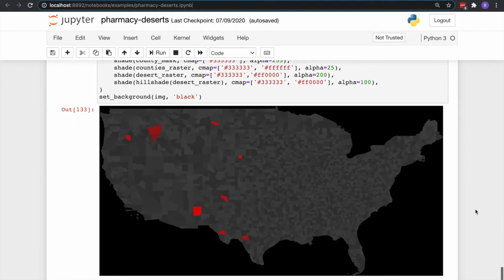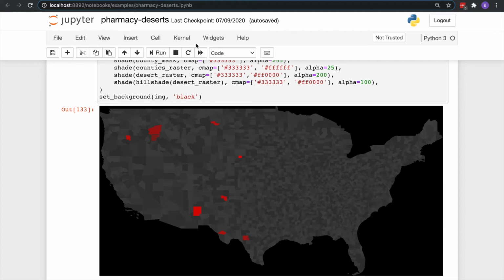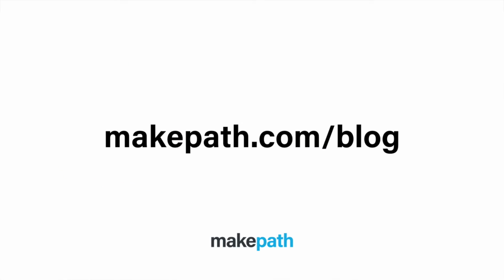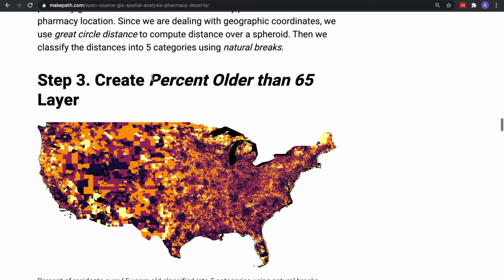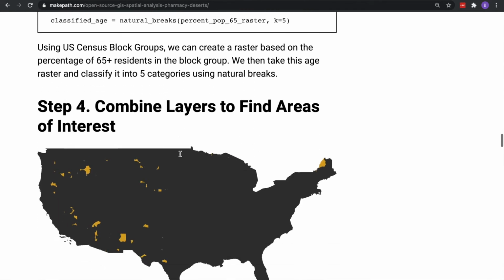A nice thing about these notebooks is that you're able to export any of these outputs as a standard image file. It might be a JPEG or a PNG to be included in PowerPoint presentations. In our case, we decided to communicate the results of our analysis as a blog post. Here on the MakePath blog, we talk about our methodology in finding these pharmacy deserts and can include these graphics right out of the Jupyter notebook.